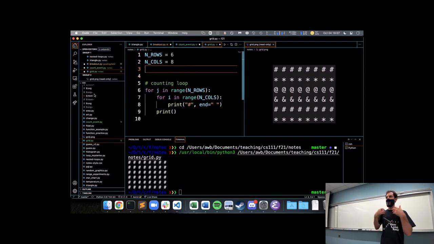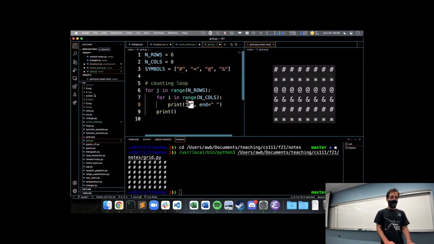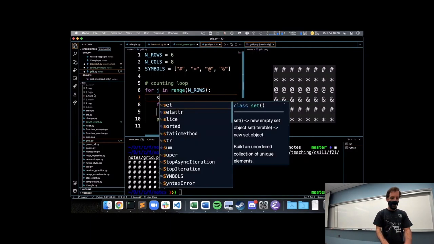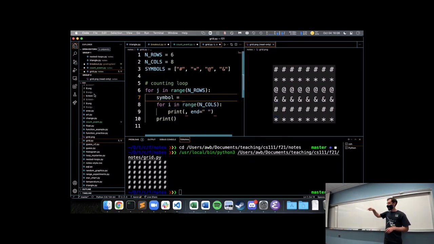So like in the lab, we have a list colors that has the different colors in it. I'm going to make a symbols list that has the four symbols that I want to display. And then instead of printing a hash every time, for each row, before I go into the loop that makes the row, I'm going to set the symbol I'm going to use for that row. So I have this list symbols, and I want to be choosing one of those symbols for each row.